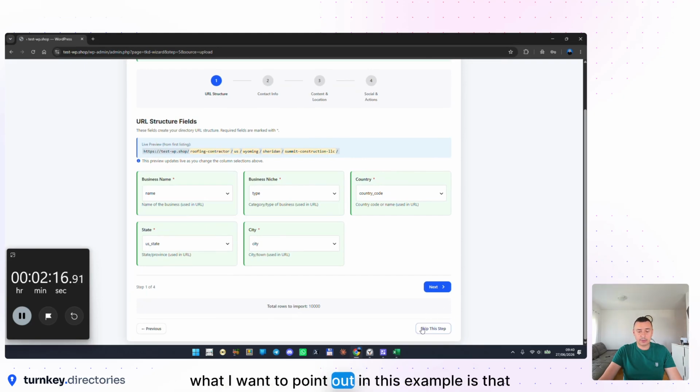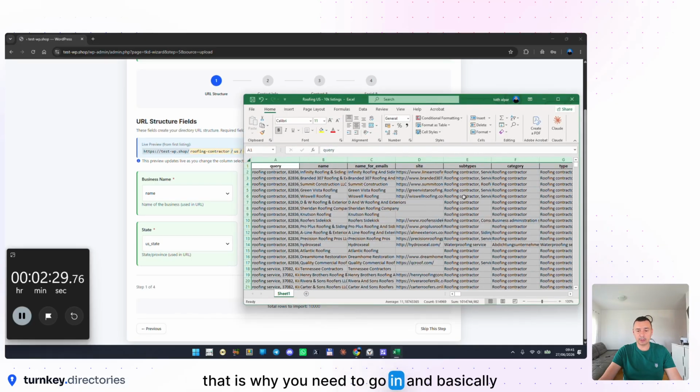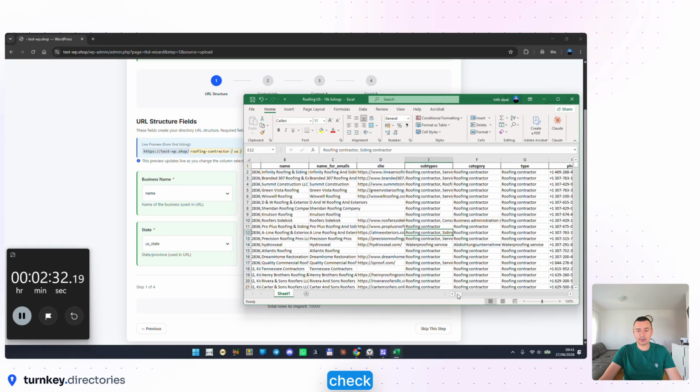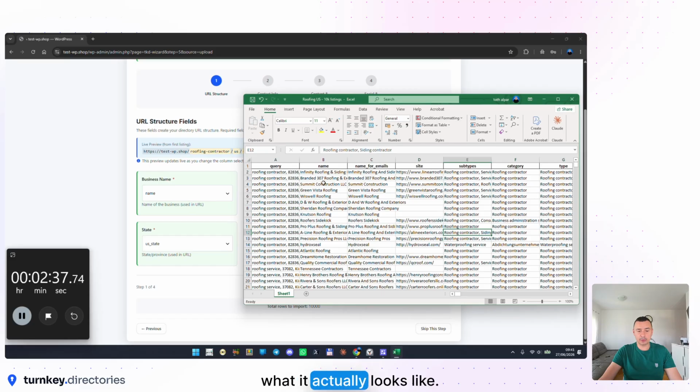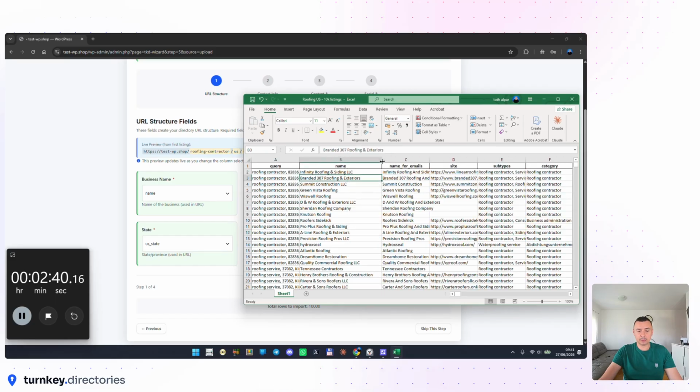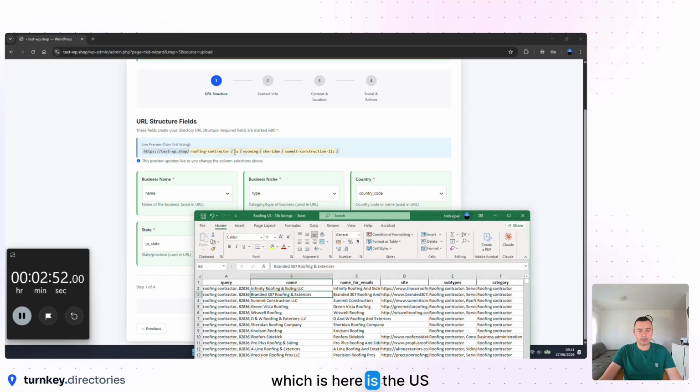What I want to point out in this example is that each scraping service will provide the data differently. So that is why you need to go in and basically check all the columns. So for instance, the business name, what it actually looks like. So the business name is this one, okay, which is okay. But in this case, the country, which is here, is the US.